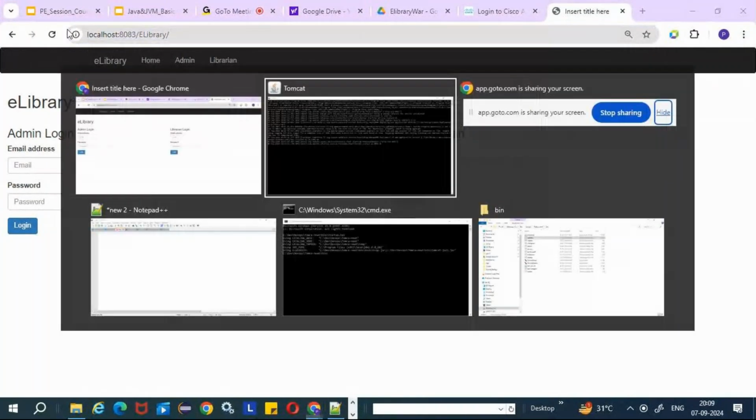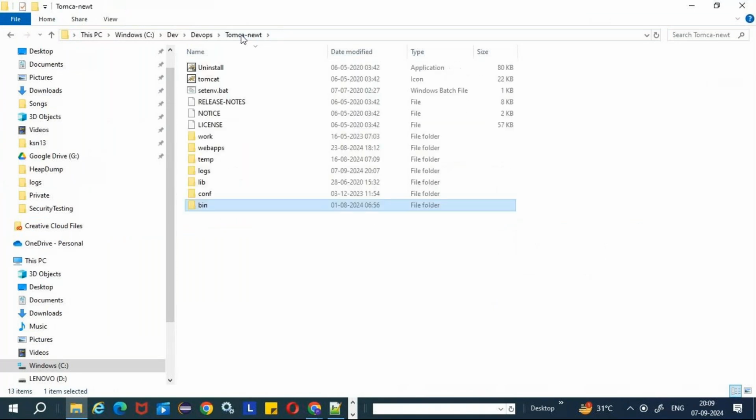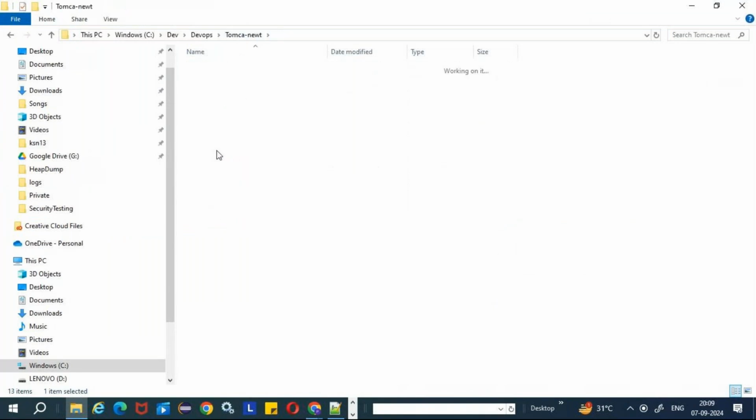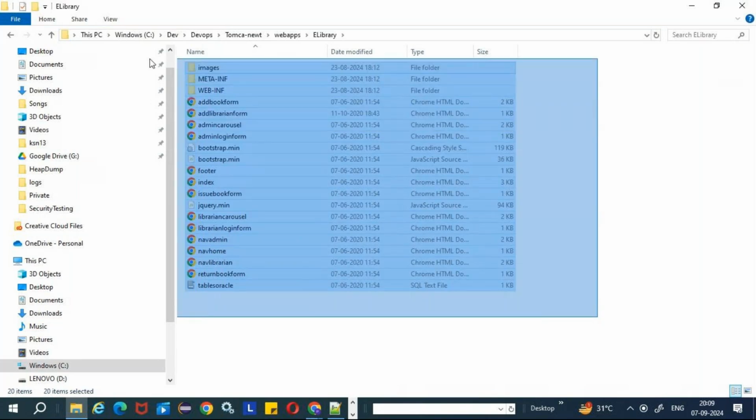And also just to verify, go to your Tomcat and then go to the webapps. There should be a folder created called e-library. And if you go into the e-library, you will see all these files, which means your deployment is successful.